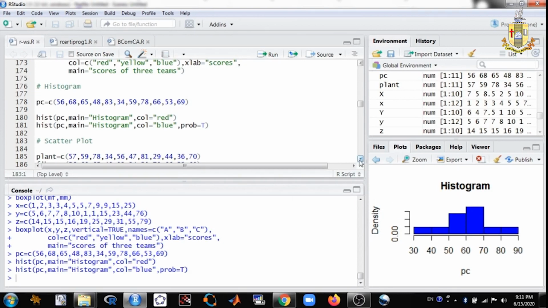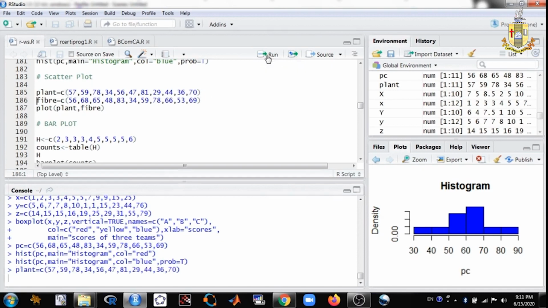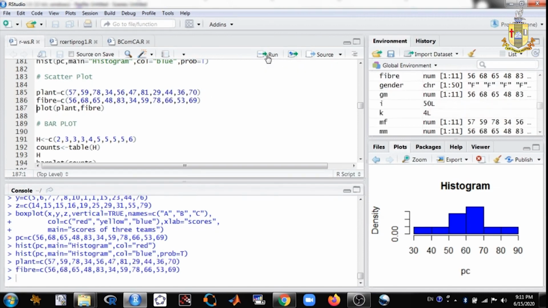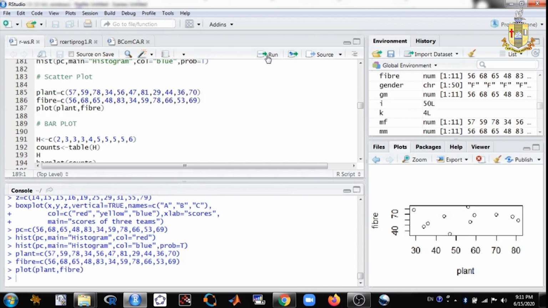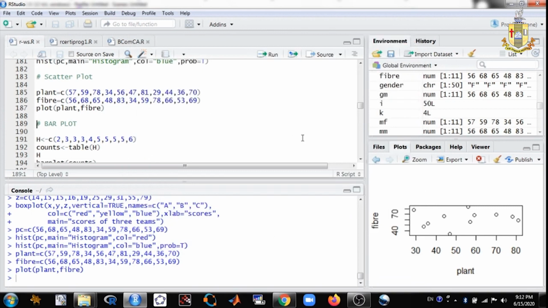The third plot is scatter plot. For performing scatter plot we need two variables. So plant is the first one, fiber is the second one. Plot is the command to produce scatter plots. So plot of plant comma fiber will give you the scatter plot. Okay, so plant is in the x-axis and fiber is in the y-axis. See, this is the corresponding scatter plot for the variables plant and fiber.